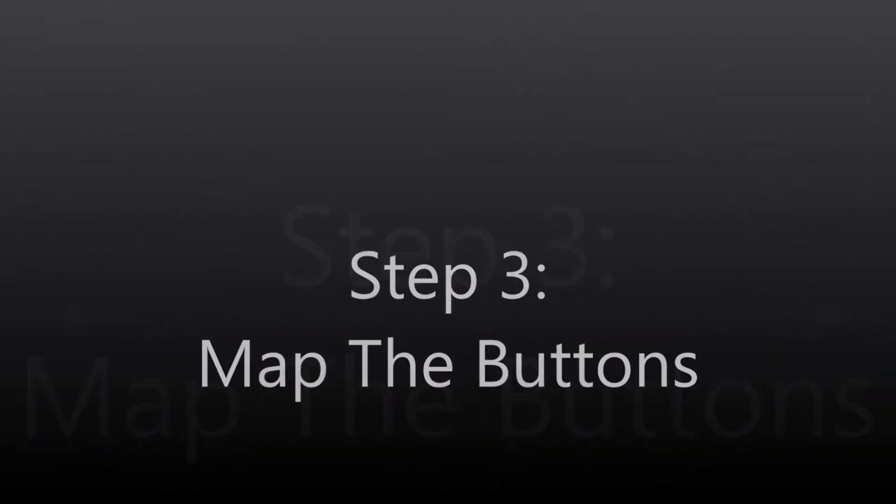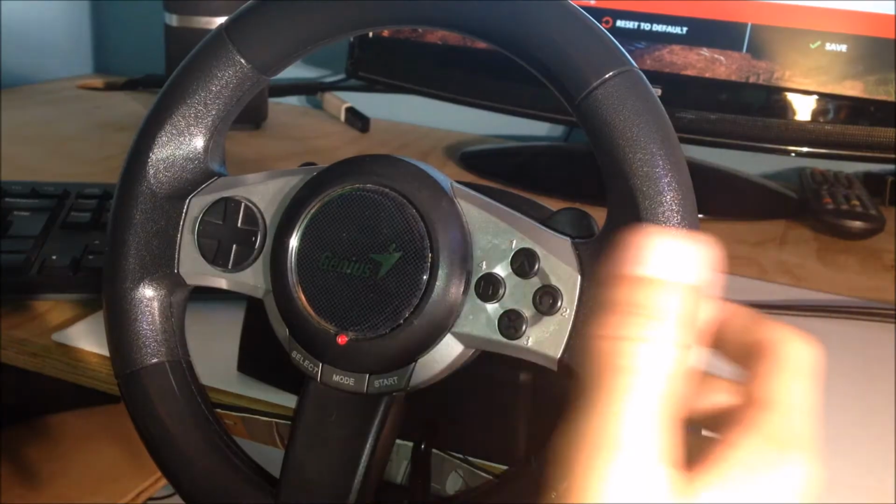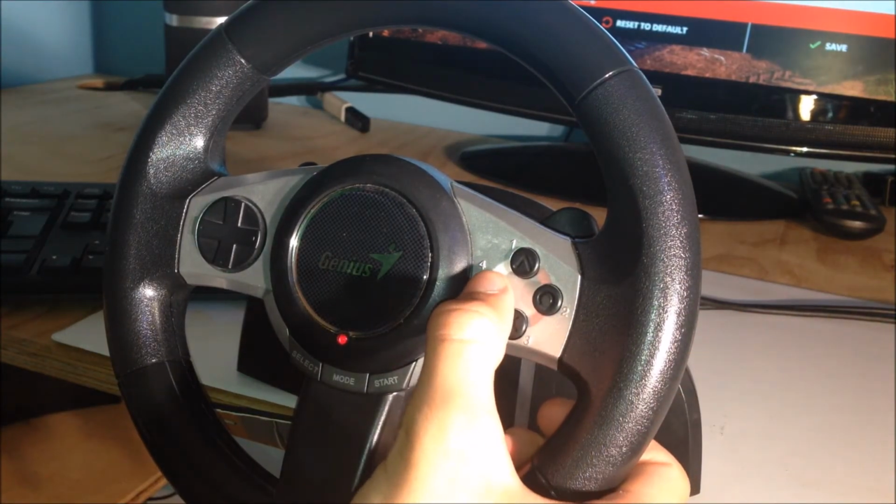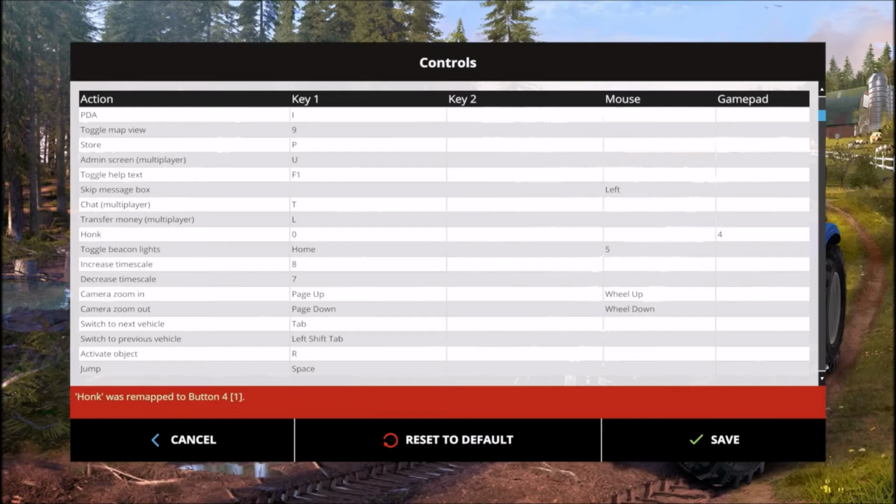Step three, mapping the buttons. You want to find a button you want to map, so I'll press honk, and you want to click the button on the steering wheel, and that's it.